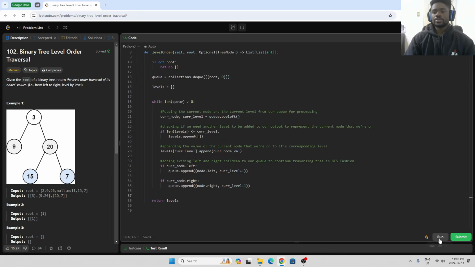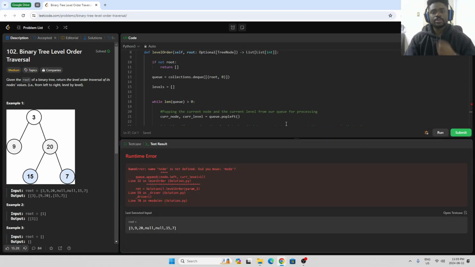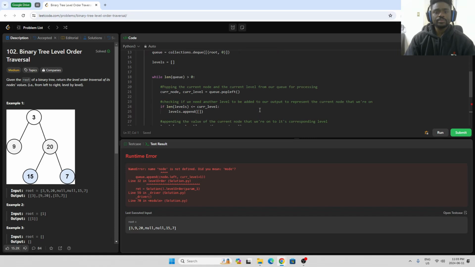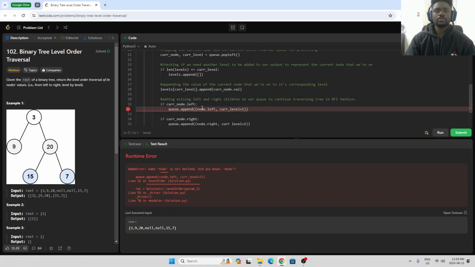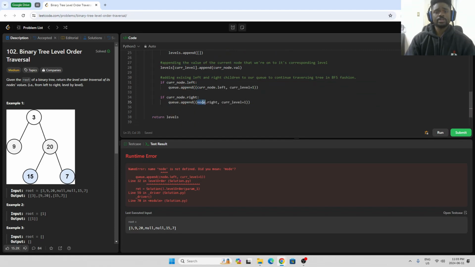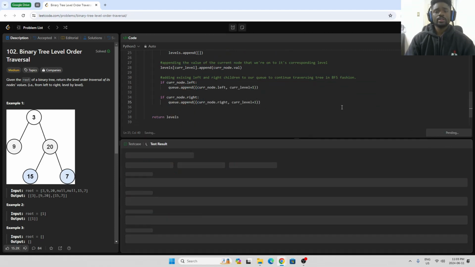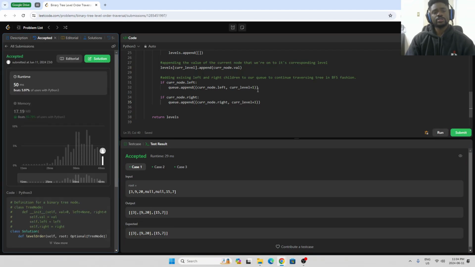Then, yeah, so let's run this code and see how it works. What I've done wrong here is on line 32, rather than node, I actually named this current node, so I have to change that over here. Same thing with my right. And run it again. And this passes all 3 test cases. Let's submit it. And this works and it runs pretty well.